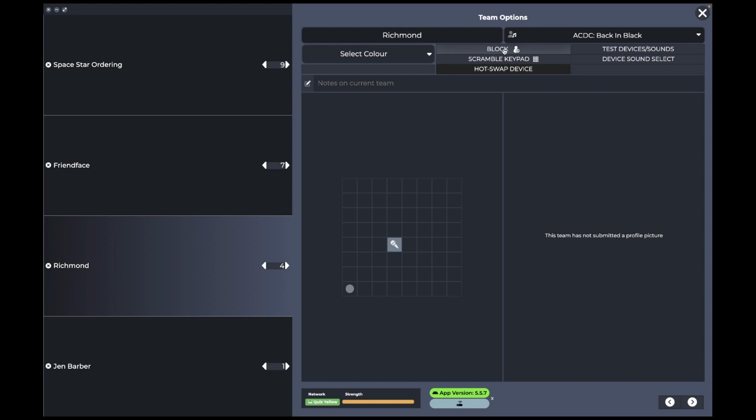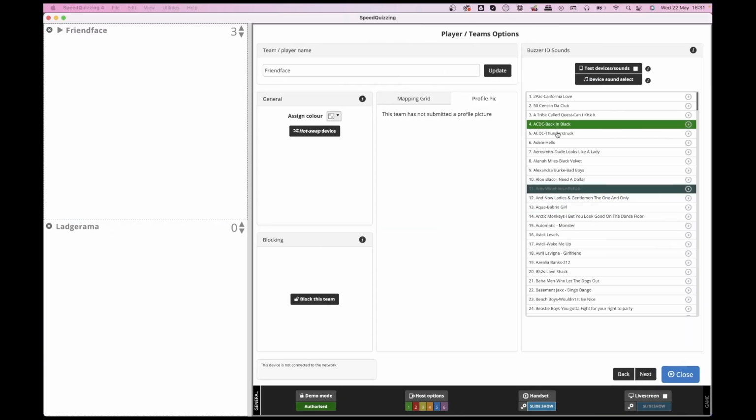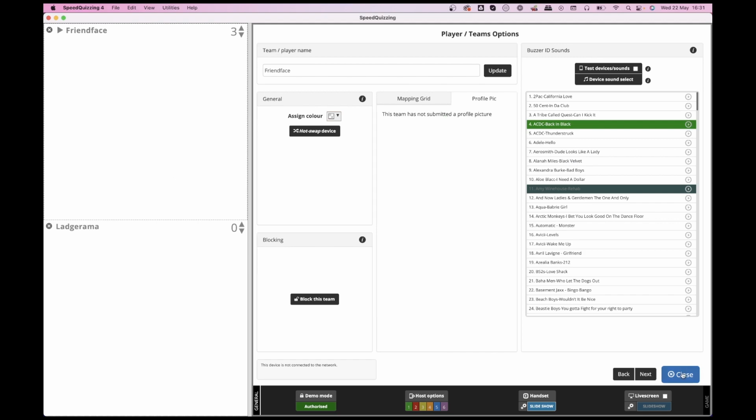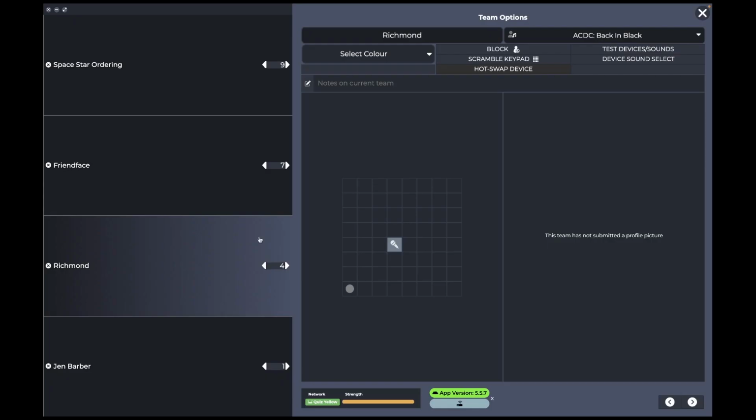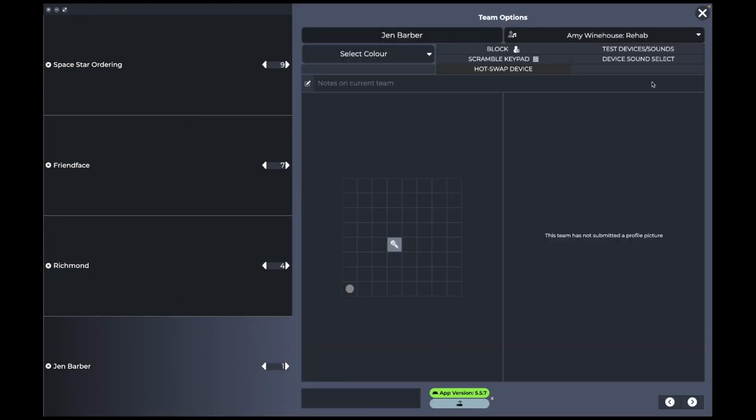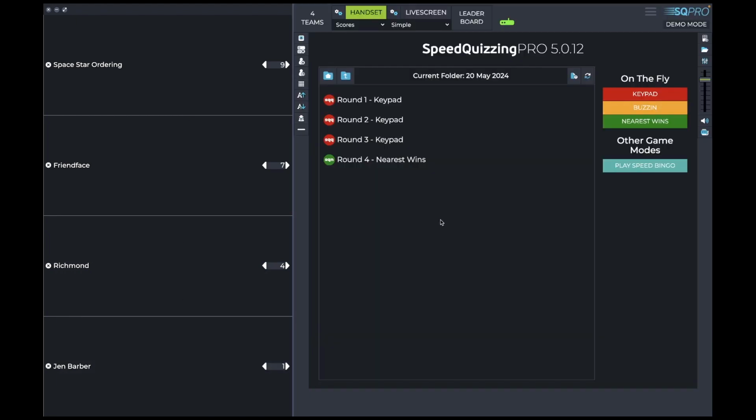We've got the block teams, which you would do from there. Scramble's a new thing, which we can show you later. There are those buttons over there, which were test device sounds and device sound select. It's all there, but just looking a little bit nicer, I like to think. Something worth pointing out: there's a cross in the top right-hand corner now whenever there's one of these modal-type things open. You can click the cross to close it, but likewise you can hit the escape button on your computer keyboard to close the modal as well.